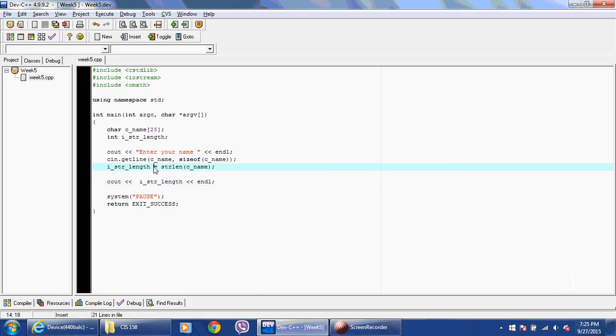I'm resuming to continue our lesson with the string functions. With the string functions, you have the ability to get the size of a string, to copy one string to another, and also concatenate 2 strings together.